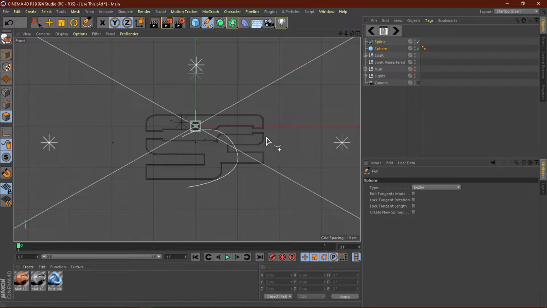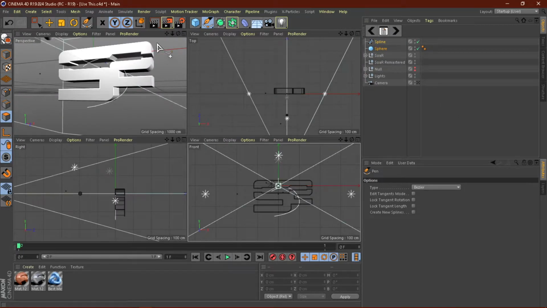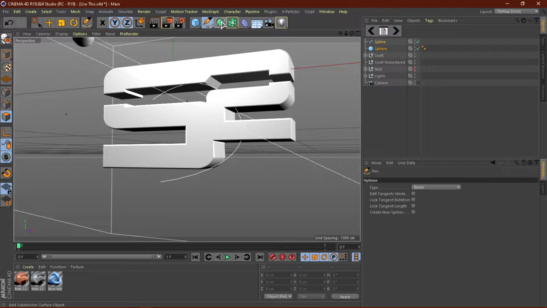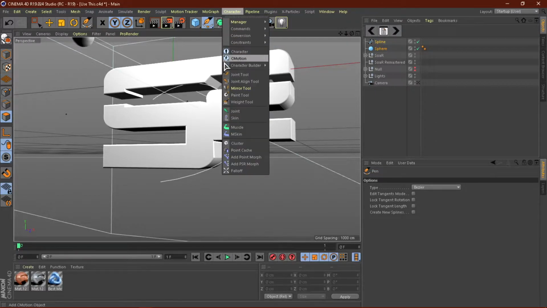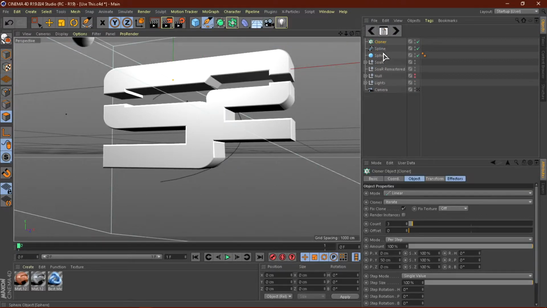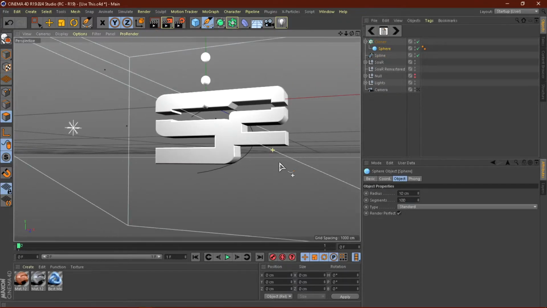All right, so I'm actually going to make this a little bit simpler and just have it go around here, and then later I'm going to duplicate it and make it go around the other way. But once we have our spline down, we're going to go ahead and get a cloner. So go to MoGraph and go to Cloner, and drag the sphere or whatever shape you're using into the cloner.